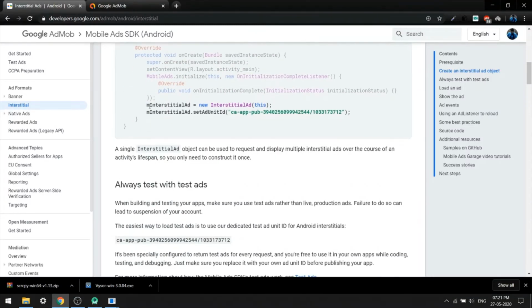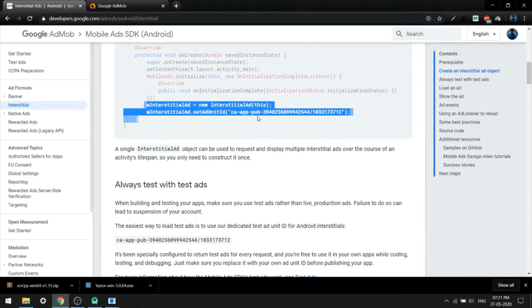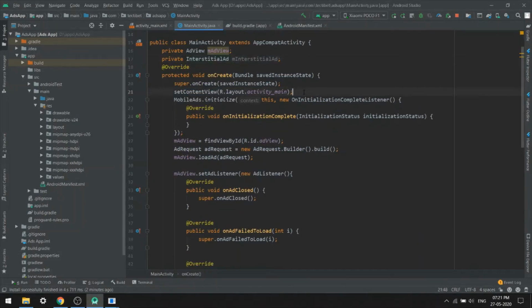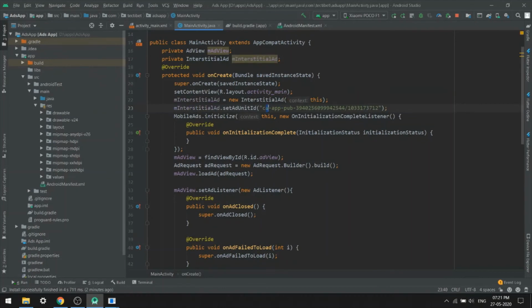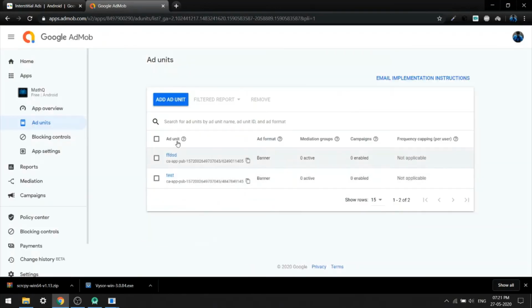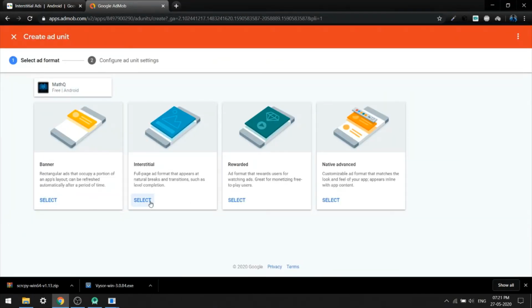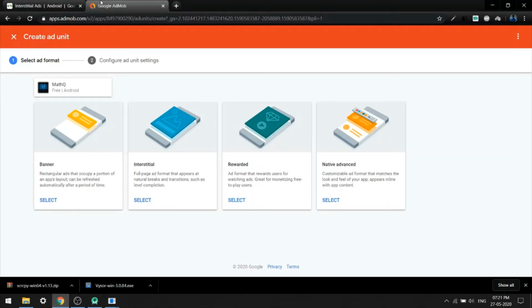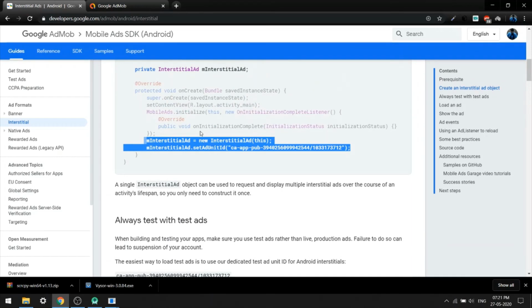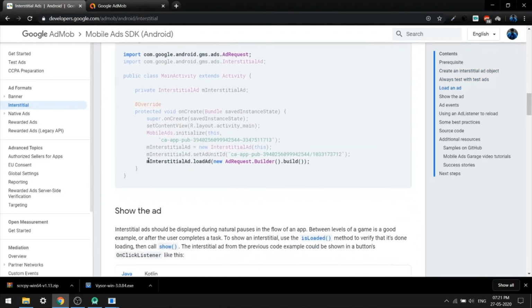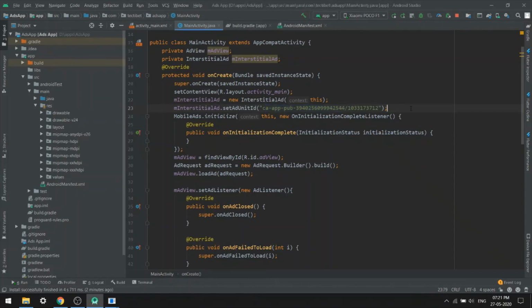And now you can just initialize this and give some ad unit ID. Again, right now we are using a dummy ad unit. As you can see, this is dummy. Later you have to come to your AdMob, and instead of this banner you have to create an interstitial. All right, okay, we got this. Now if you come back to the documentation, we are initializing it, we are setting the unit ID, and now to load we are going to call this function. Load it, and you can just copy paste this right after this.